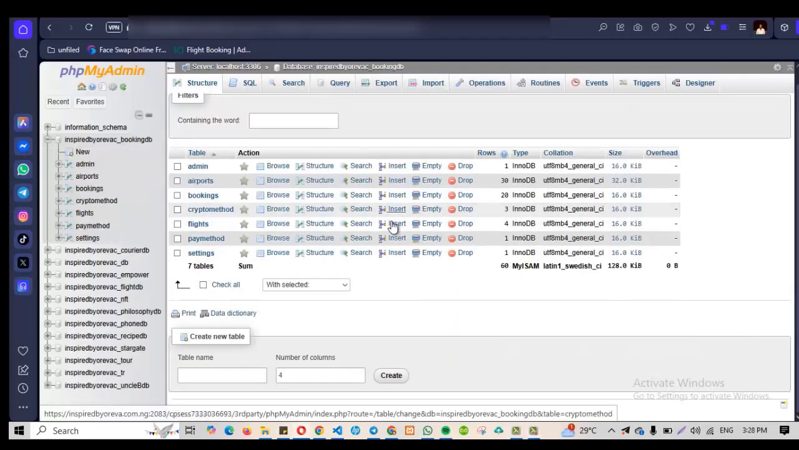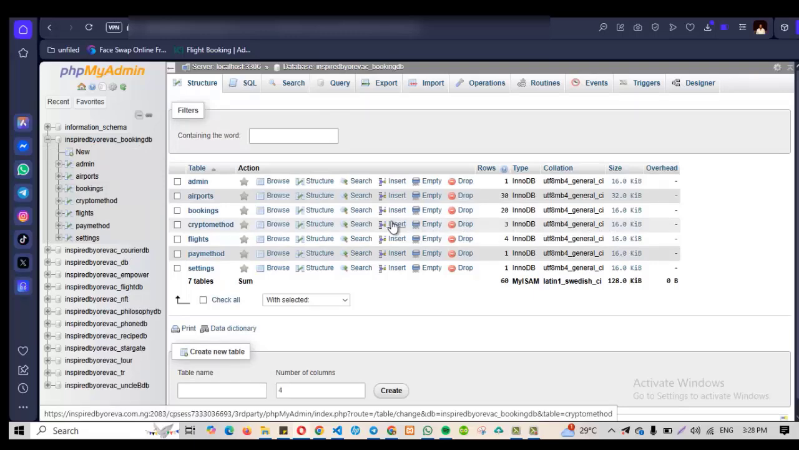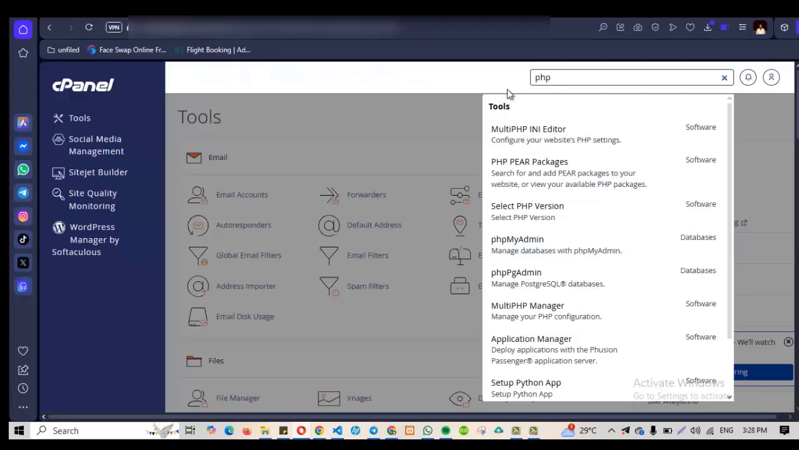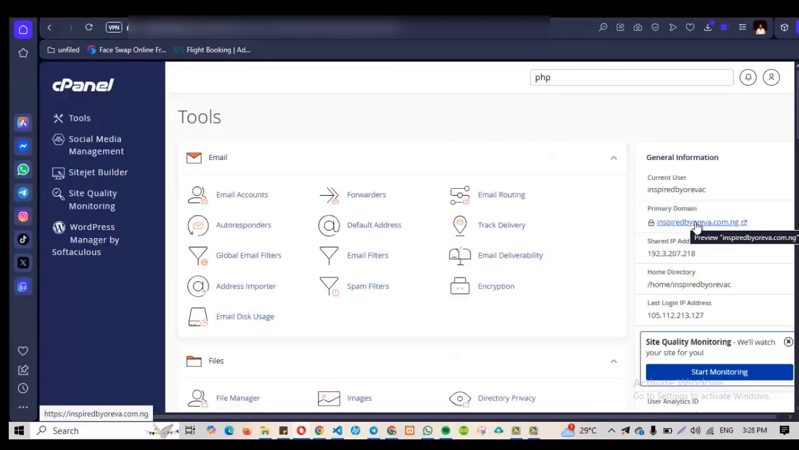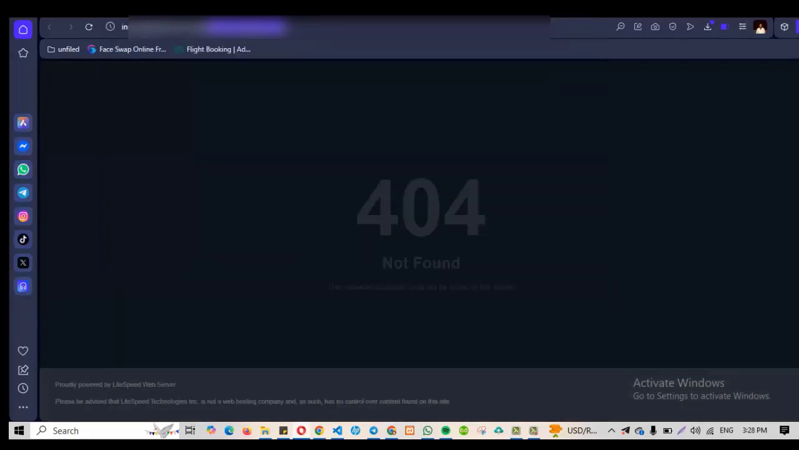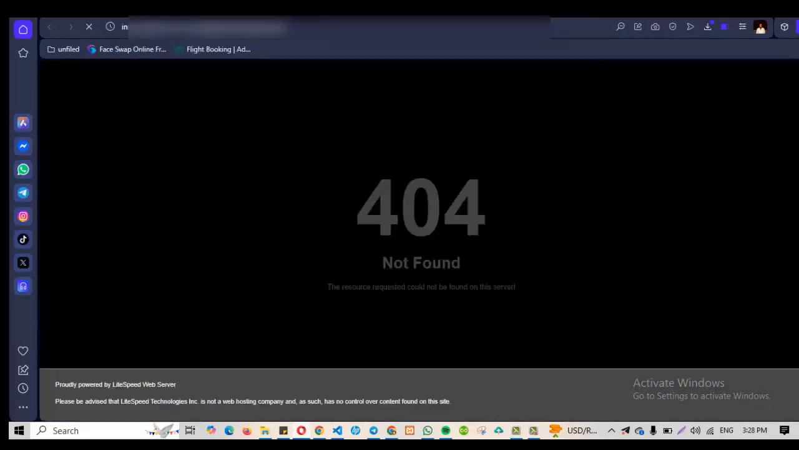Our file has successfully uploaded, and now we can load our website. You can either just click on this link here, if you unzipped the file directly in your public_html. But if you created a folder, clicking on this link will not work because it's not inside your public_html. You have to include the name of the folder you created.